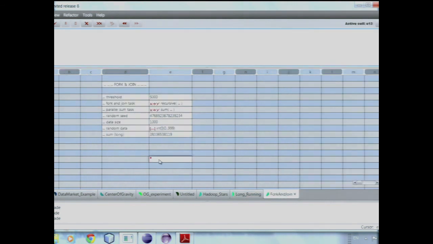Now, what we call this is support for long running operations, and the reason we need support for long running operations is because we're allowing the user to connect to databases, to big data clouds, and to other systems, and we want the user to be able to work in the spreadsheet even while some other analysis is going on.